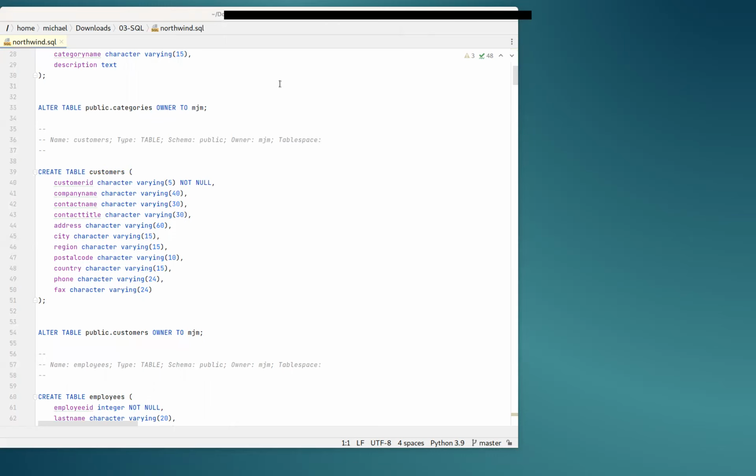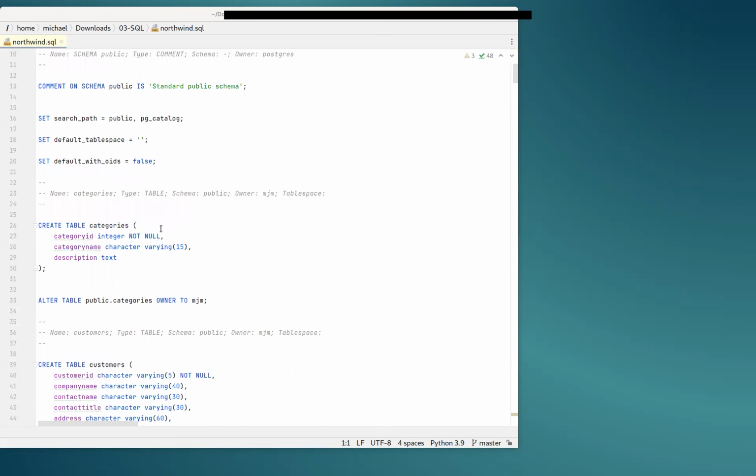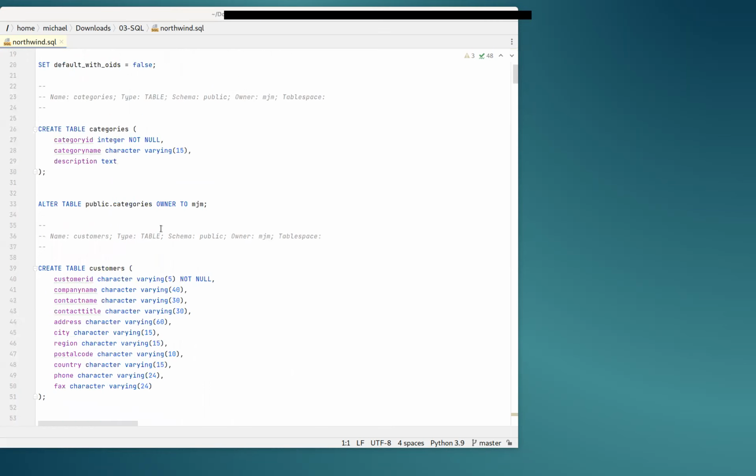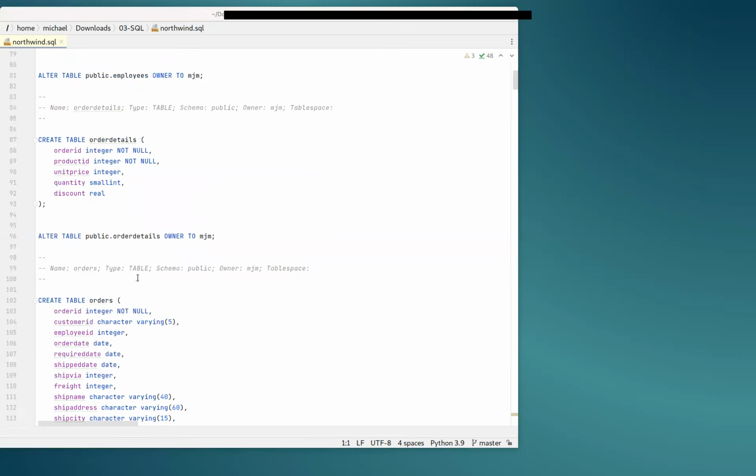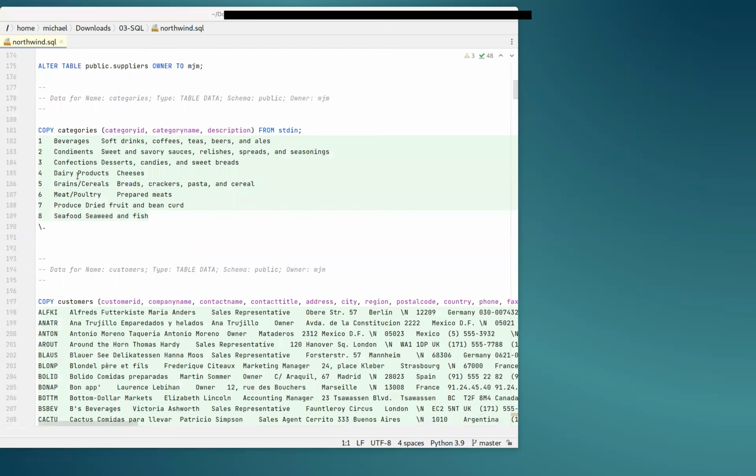What we have here are the tables being defined. We have the table of categories for these products, and this is the customer table. It has the customer ID, which is not null. Then it has employees, order details. This owner thing, I'm a little bit surprised that's in there. That shouldn't be in there. Anyway, products, shippers, suppliers. And then here are bulk inserts that are common. This COPY here is very specific to PostgreSQL.